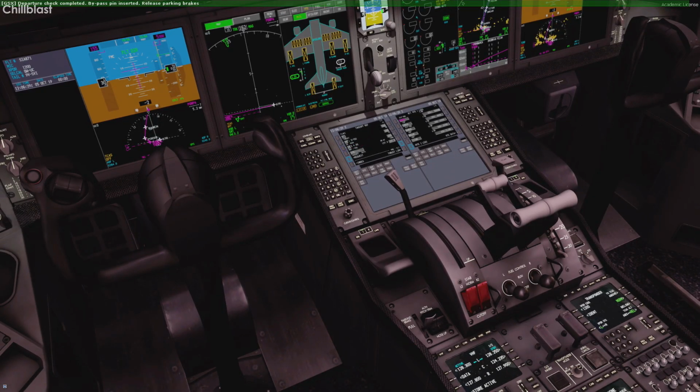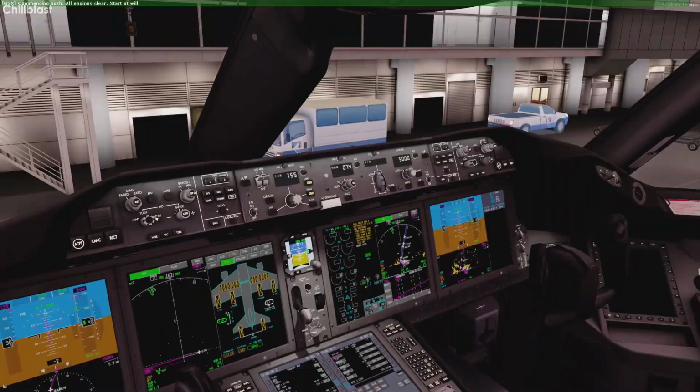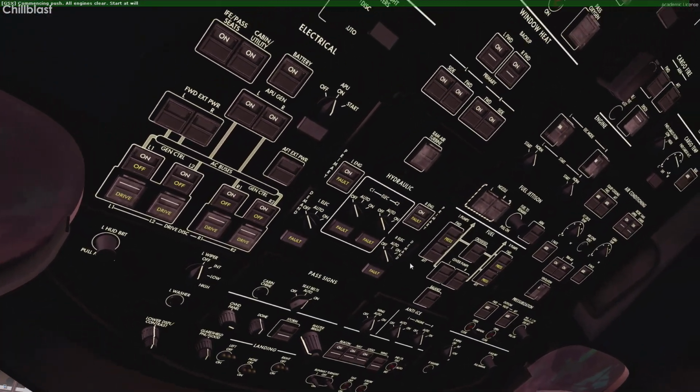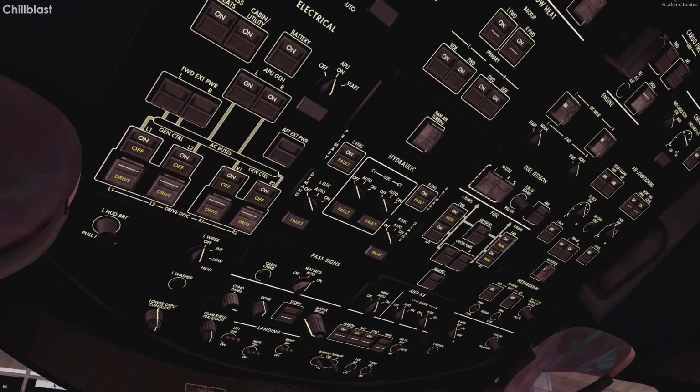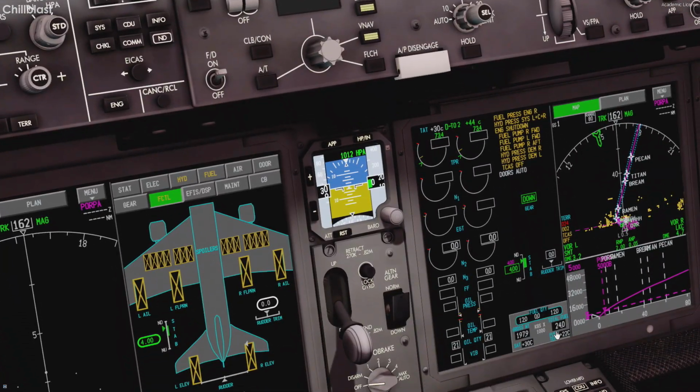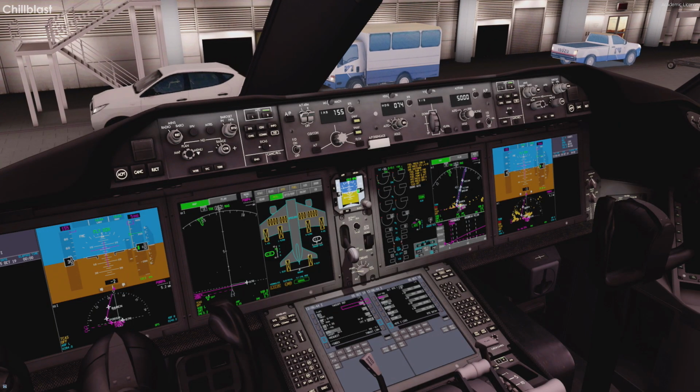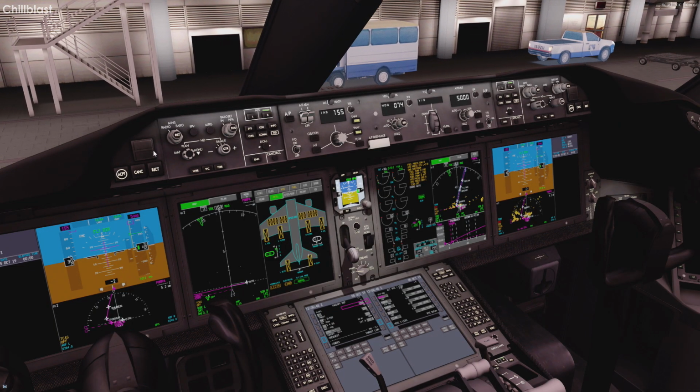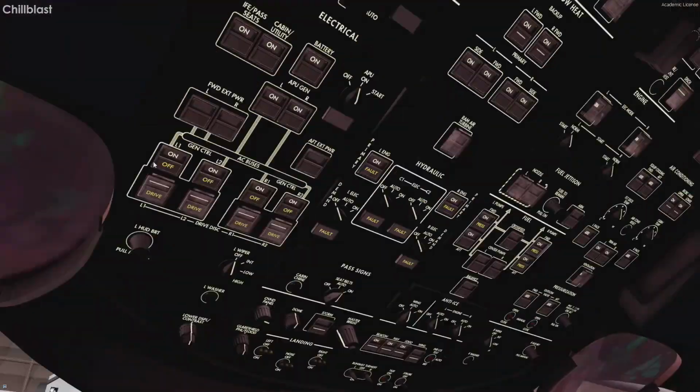There we are. Bypass pin inserted. Release parking brakes. Parking brakes released. Commencing push. Okay. Engines clear. Start at will. Get the fuel pumps on. There's no fuel in the centre. We've only got, what, 24 tons of fuel on board. I don't need to get the center pumps on.